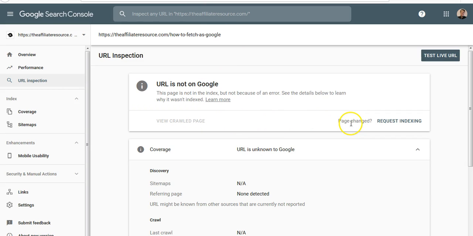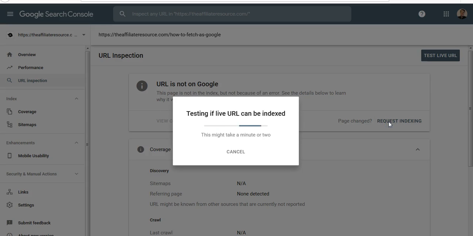And if you look down here, this is something interesting. It says page found, request indexing. And now what it's going to do is test the URL basically to see if it can be indexed. This will take a minute or two. Once it has determined whether the URL can be indexed, it'll go ahead and request an index.